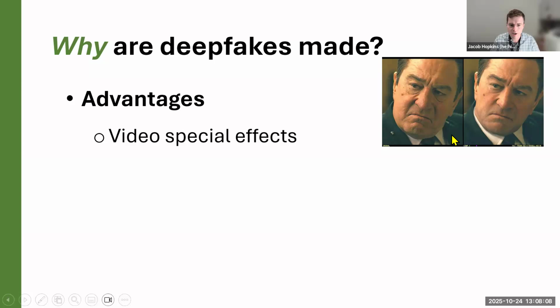So here on the screen is the actor Al Pacino. On the left is how he actually appeared in real life while filming this movie. And on the right is how the movie editors de-aged him, or made him look younger, using AI and deepfake technologies.